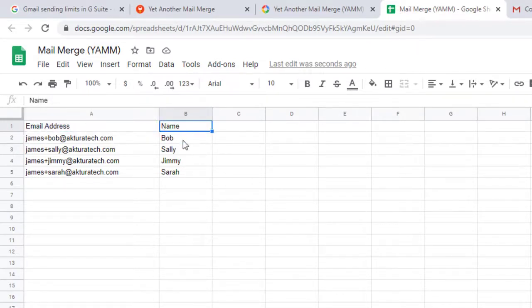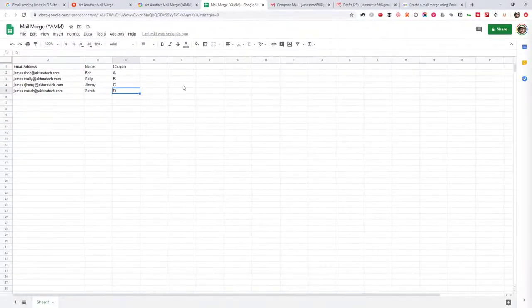You might want to call this first name, and if you want to have a last name. Every one of these columns is something that we can use in the email body, right? So if I had another one here, like if you wanted to send everyone a coupon code or something, if you wanted to fill that out in the email, I'll show you how to do that now. The next step is to go over to Gmail and create a draft.